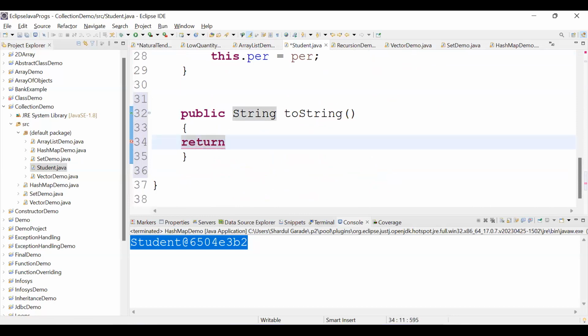So now you override, and then whatever you want to put in this, you override. So I will say roll number is, plus roll number.